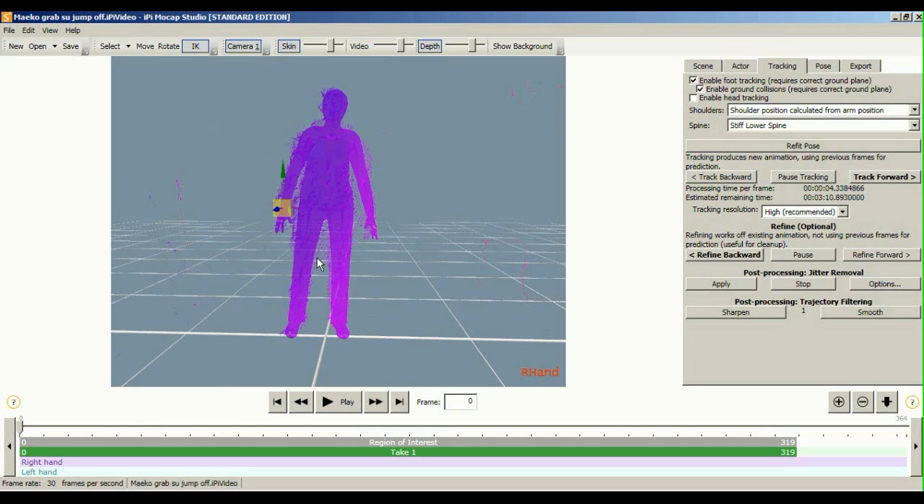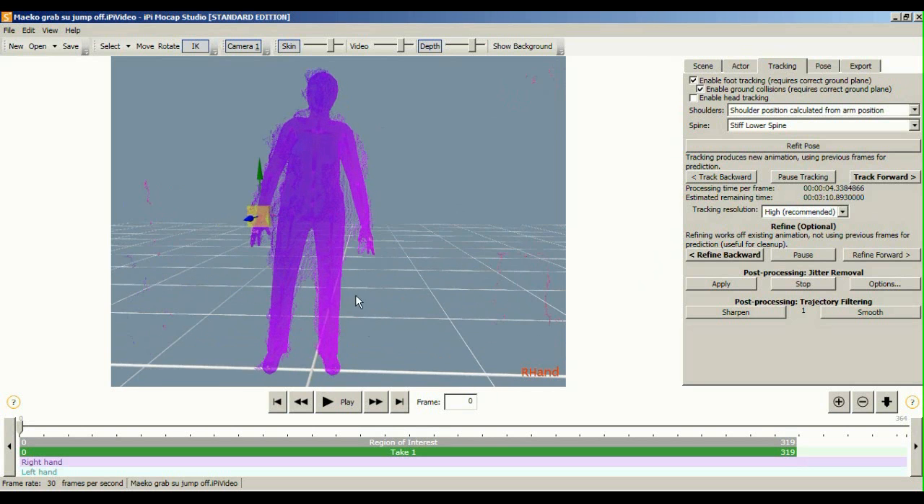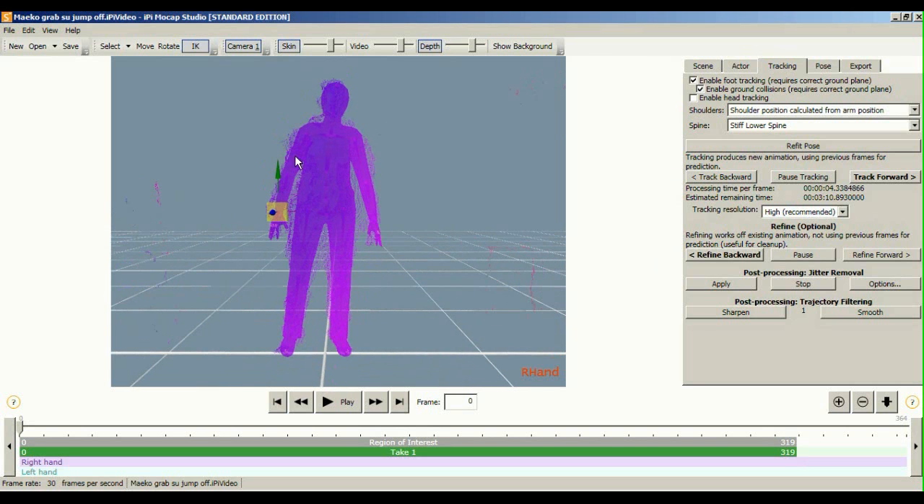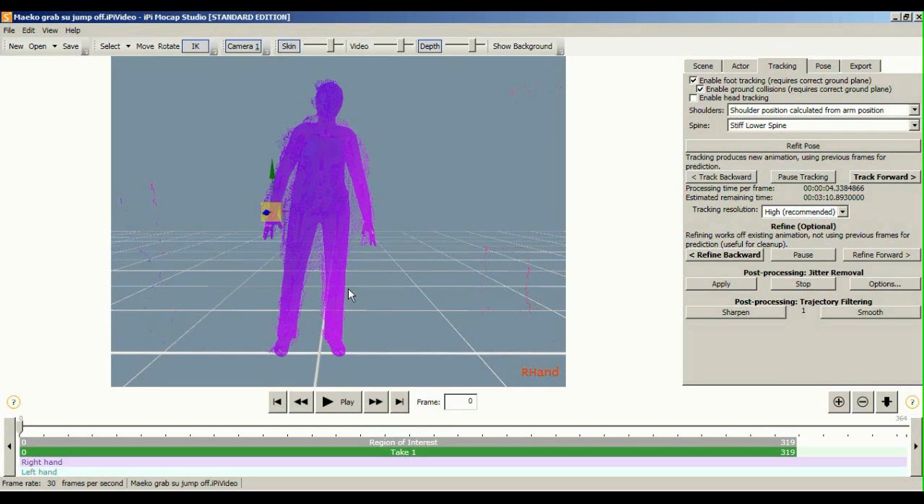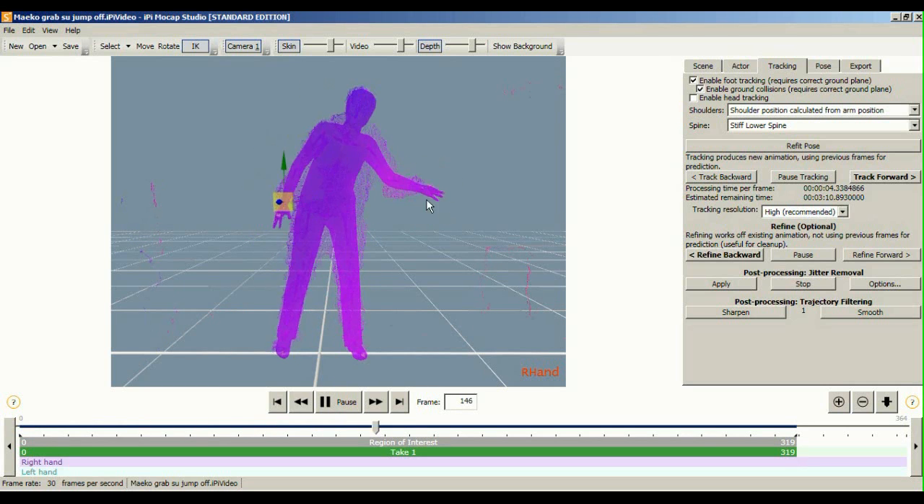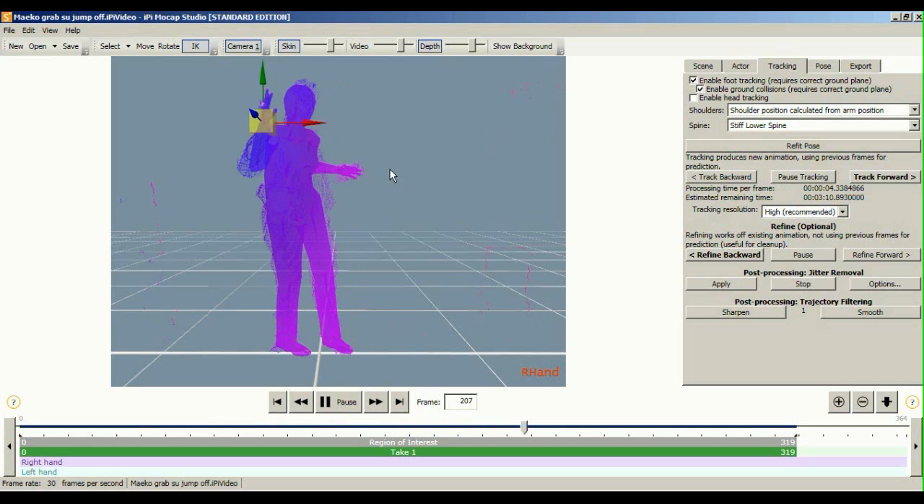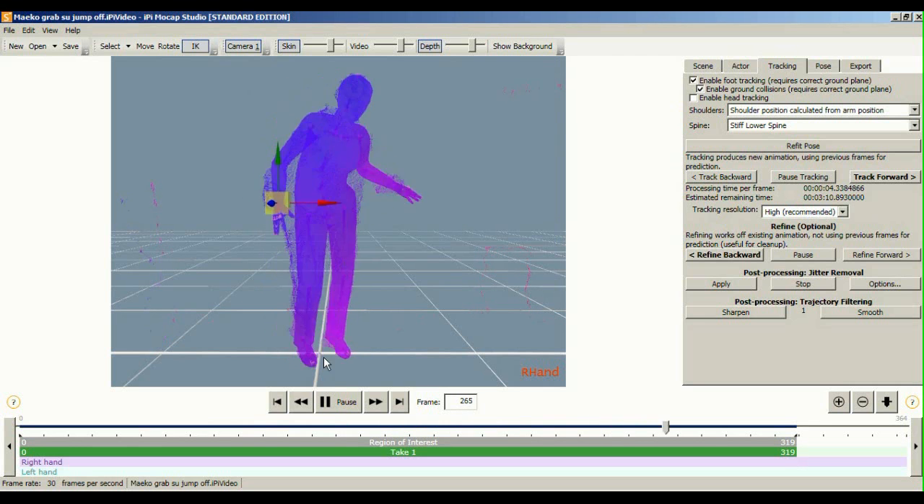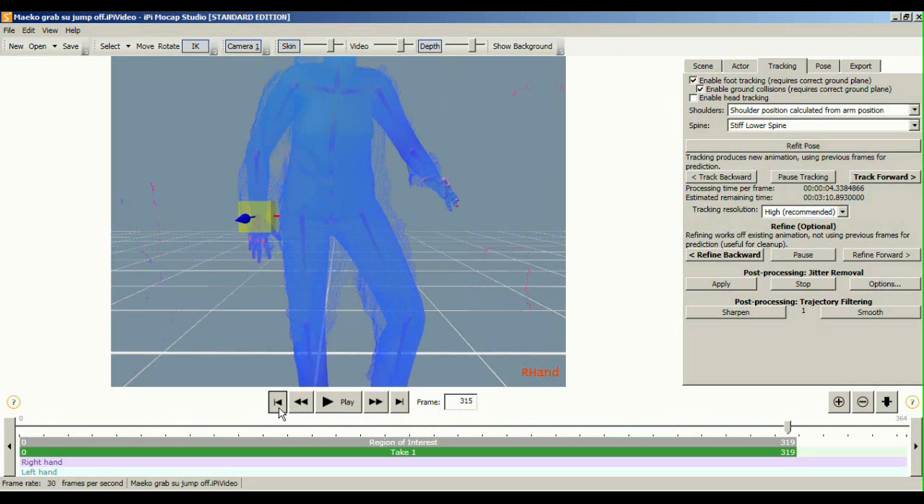Although, with iPi Soft, you can actually track, I think, up to 2 or 3 people if you have 2 cameras. But I didn't do that yet because sometimes the motion data gets really messy, especially in this particular movement, where this character is going to put their arm around, basically grab, the other character, and then jump off a cliff.